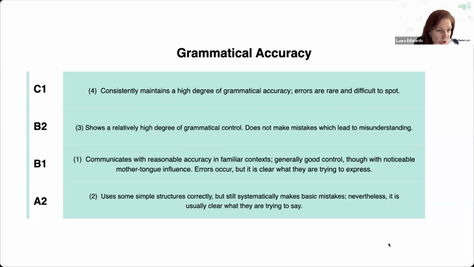It was from the bottom 2, 1, 3, 4. So you can see the A2: simple structures, basic mistakes, systematically, nevertheless, it's usually clear. B1: reasonable accuracy, good control generally, etc. B2: relatively high degree of grammatical control, does not make mistakes. And C1, which I gave you already: high degree of grammatical accuracy. Very good.